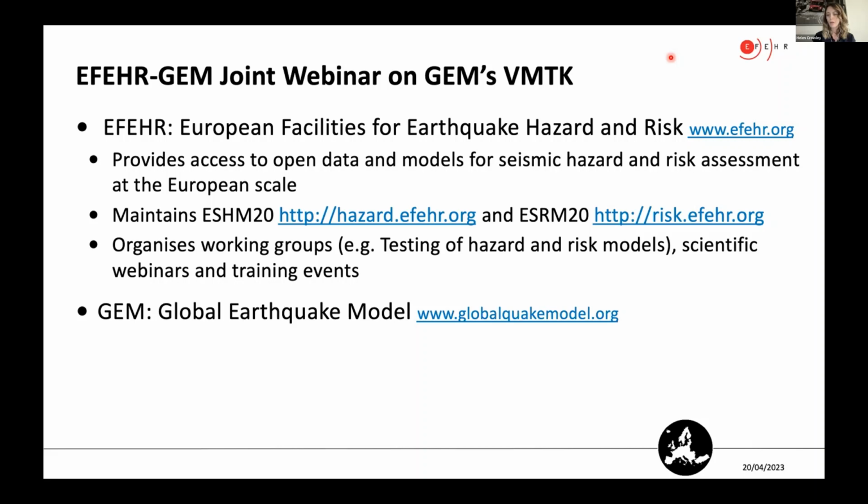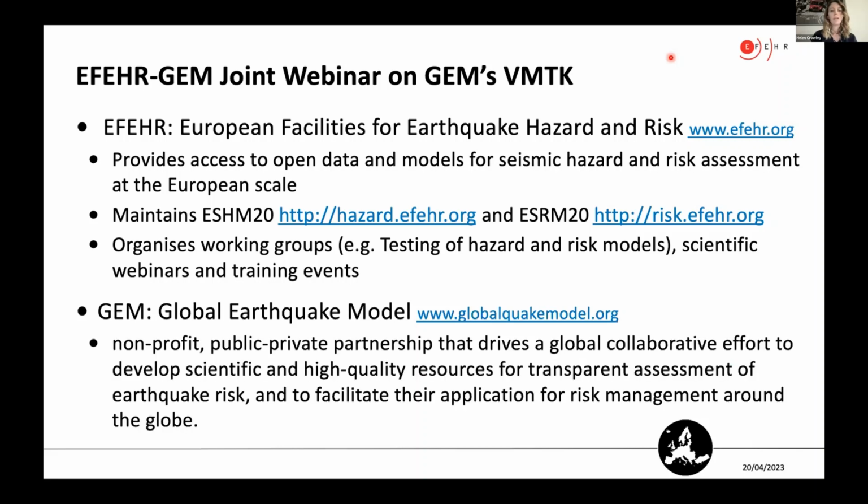GEM, the Global Earthquake Model, is a non-profit public-private partnership. It's driving a global collaborative effort to develop scientific and high-quality resources for transparent, open assessment of earthquake risk, and to facilitate and promote the application of those tools for risk management around the globe.